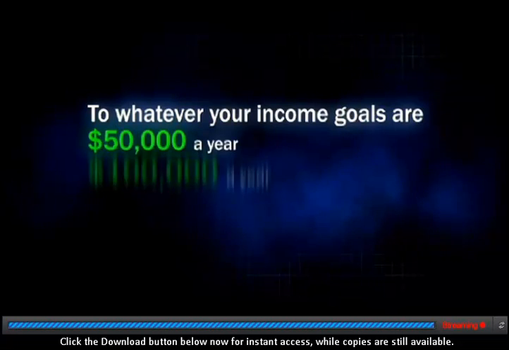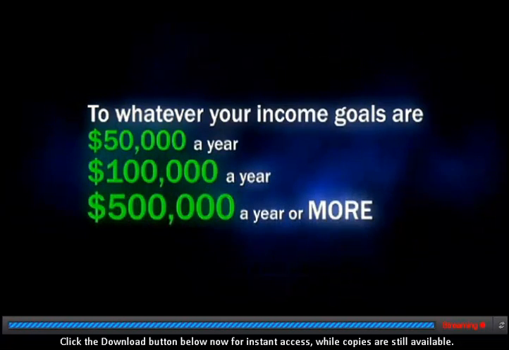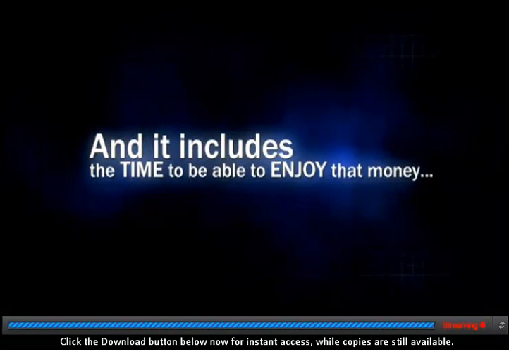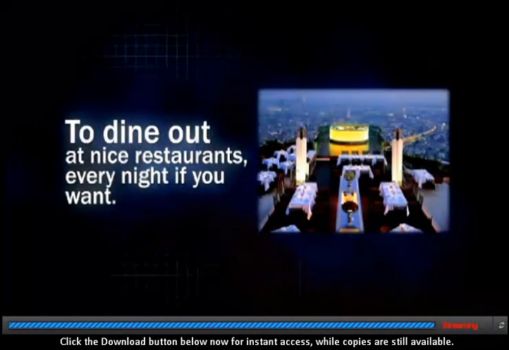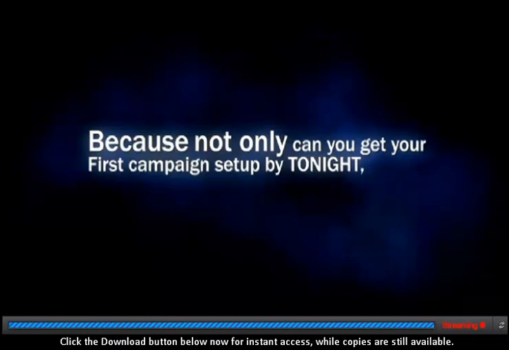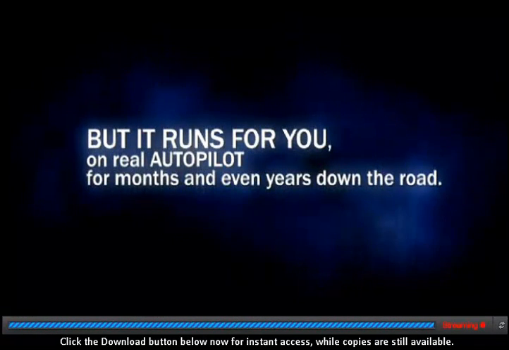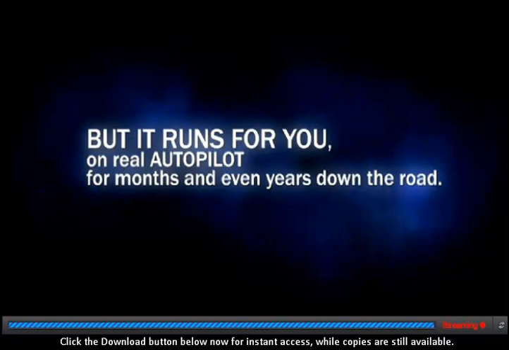$50,000 a year, $100,000 a year, $500,000 a year or more. And it includes the time to be able to enjoy that money, to take that vacation to Hawaii, to dine out at nice restaurants every night if you want. Because not only can you get your first campaign set up by tonight, but it runs for you on real autopilot for months and even years down the road.